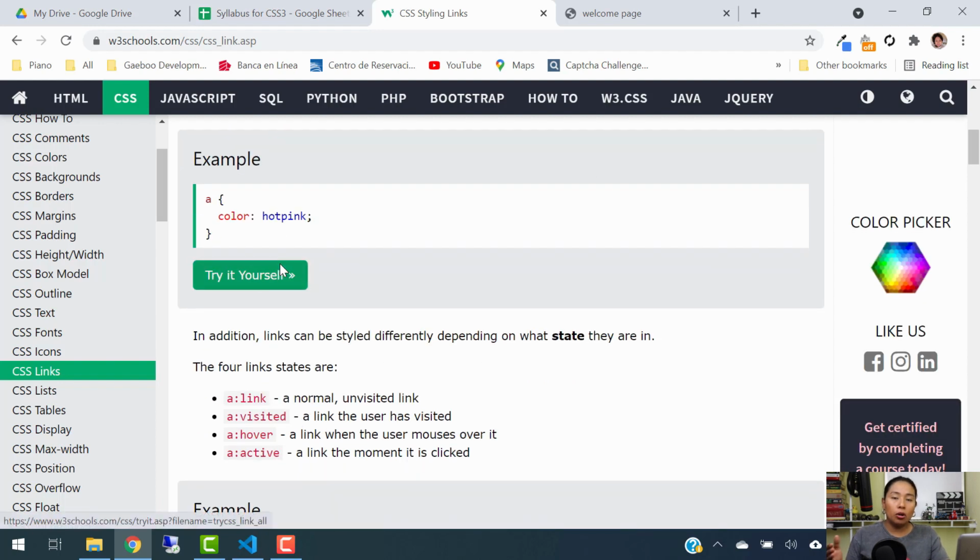Now, to call all the links here, we are going to use the selector A, okay? And this is going to be calling all the links that you have in your website. Of course, we have some classes added to them so that we can go ahead and actually play around. Anyways, I will show you some examples right now.